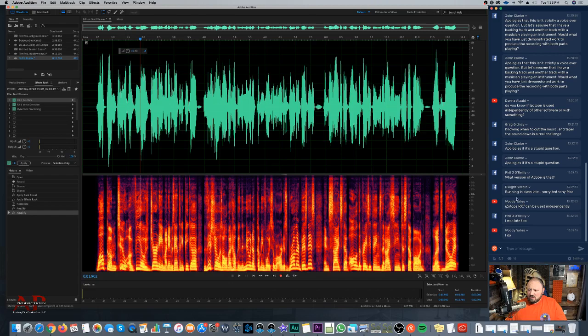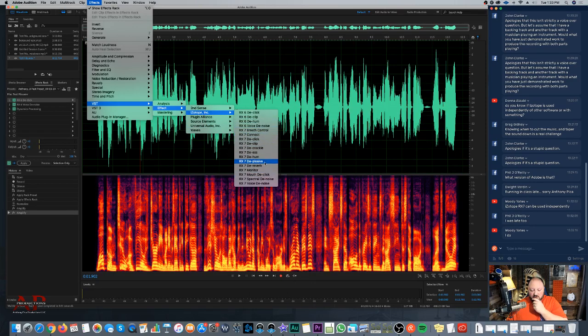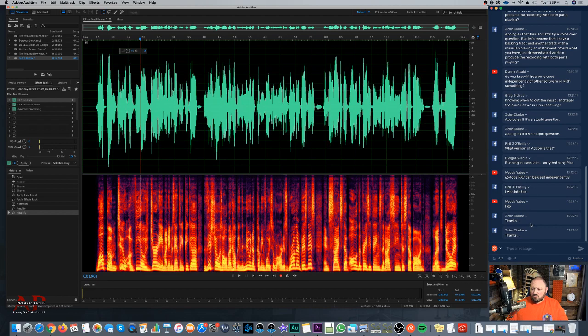Running in class late. Sorry. Oh no, that's all right. Isotope RX-7 can be used independently. I see it, maybe that was your question. So yes, you can actually use it independently. Since I bought the whole suite, there's actually a standalone version. I don't have it set up because this is attached, but you can run it independently. It comes up with an entire different screen. I'd have to find it. I don't have that set up right now because I don't use it regularly. But yes, that is true. Maybe that's something else we can do at some point. I was too late. That's okay. It's all right.